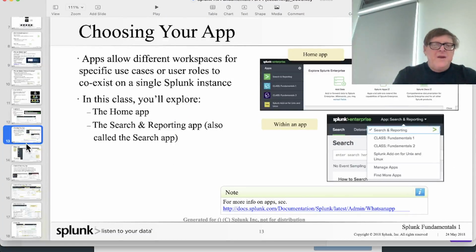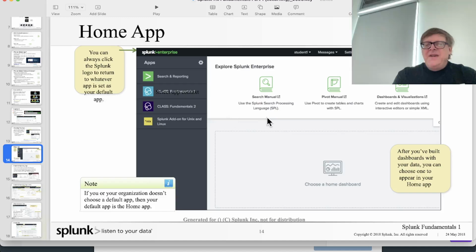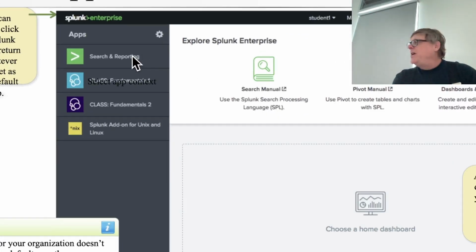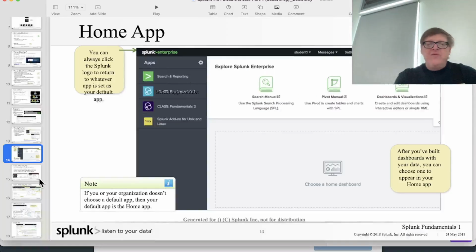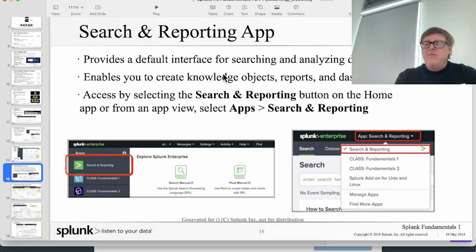So the home app is the default app you see, and the only thing we care about in the home app is you go to the search and reporting, and then you do the search from there. The other stuff we're not going to use in this class. Search and reporting is the main thing. You can then search all that log data.